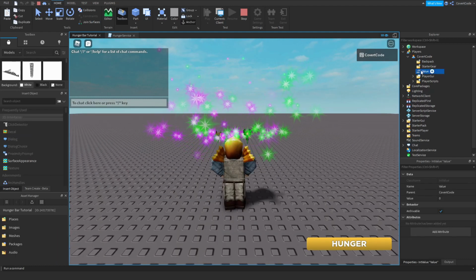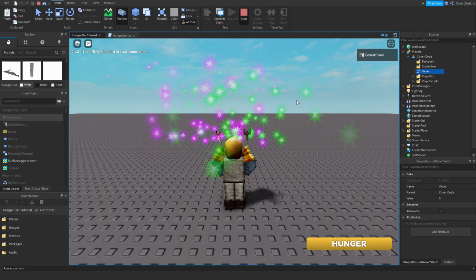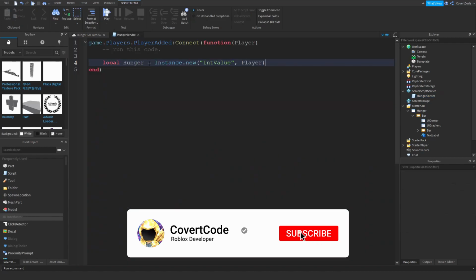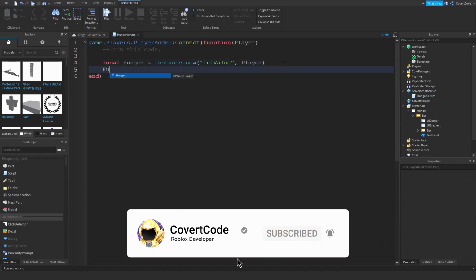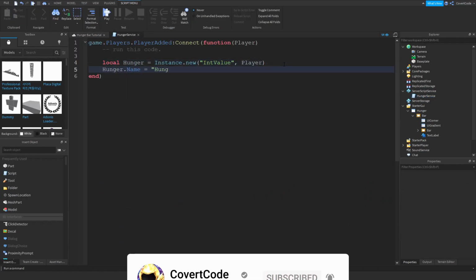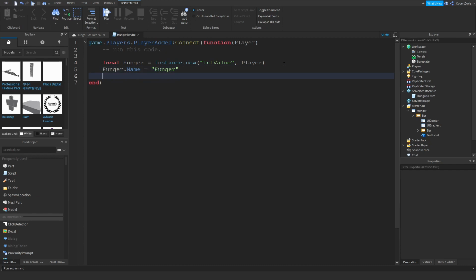So this is the value that we created. Okay, so let's just rename this to hunger. So hunger.Name = "Hunger". Now it's no longer going to be called value like we saw. It's going to be called hunger. Now hunger.Value = 100. Pretty much this is the max value, so how much hunger you will have in total, in general.